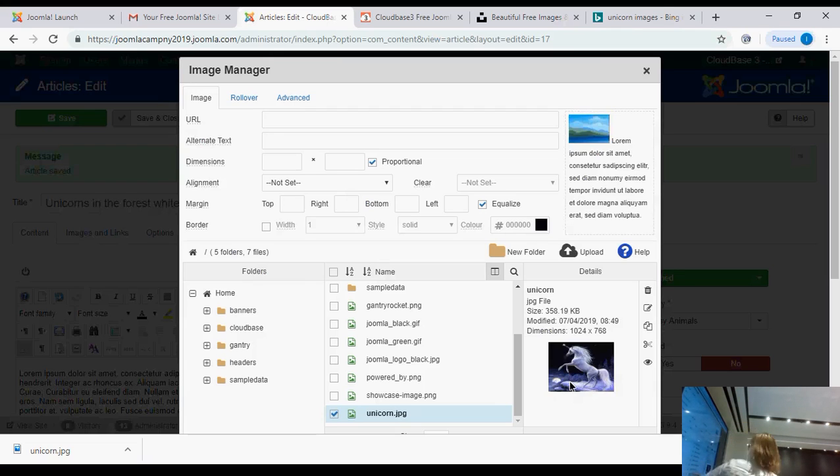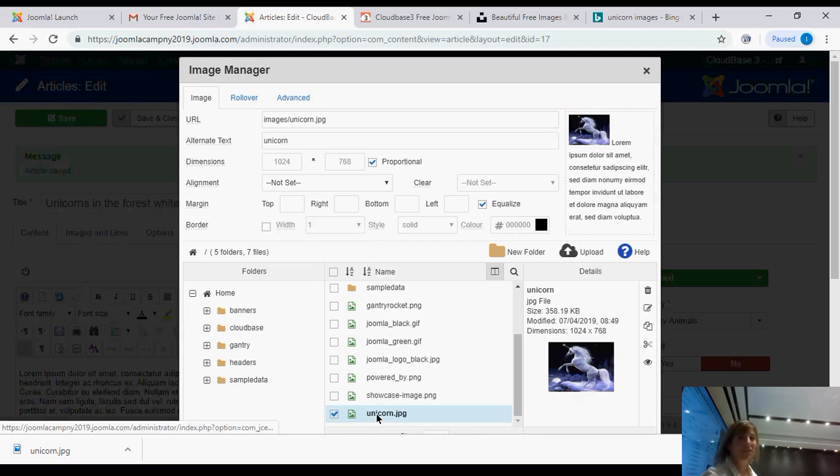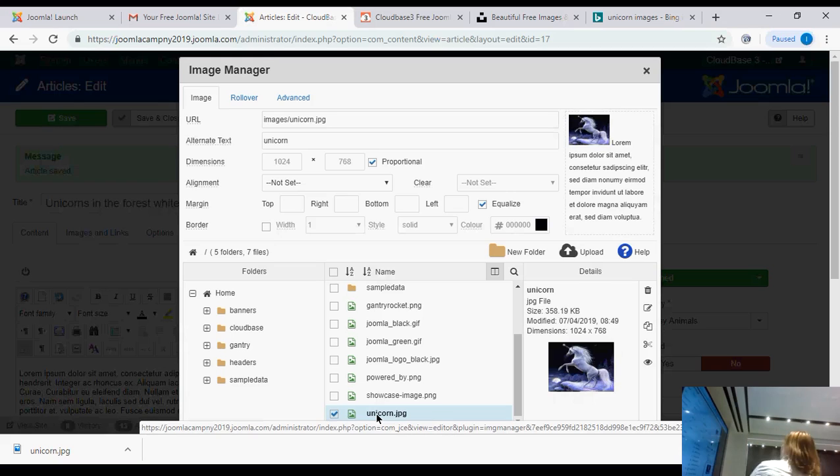Okay. So now, when you find the image here, you have to click on it. Don't do anything else. Just click on it. I want you to take it one step at a time here. Once I click on it, the address for the image, or the URL, is going to be up top. It's going to say images/unicorn.jpg. If you change the name of your image at any time, that link is no longer going to work. It's going to be broken. So don't change the names of your images unless you know what you're doing.